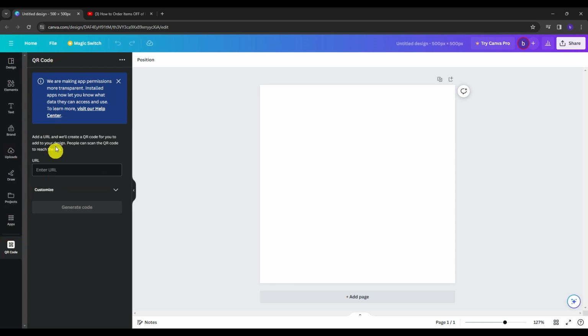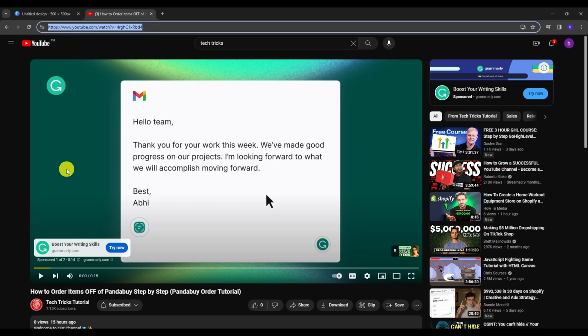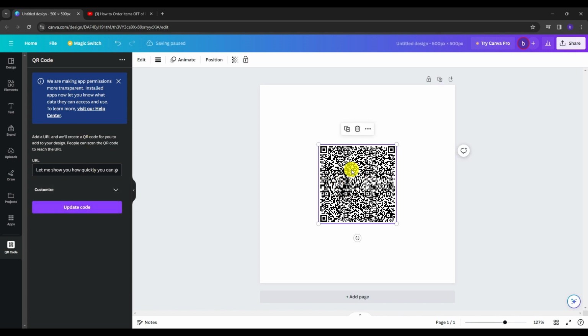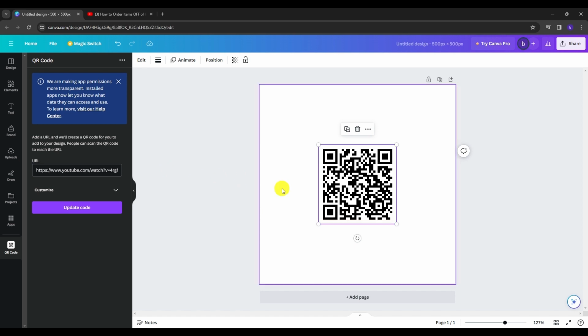So this is where we'll be pasting the URL that we're going to create a QR code for. Let me show you how quickly you can generate a QR code here in Canva. So I'm going to move to my next tab, and what I'm going to do is copy the URL for this video. Once it's copied, you can go back to Canva and simply paste it over here. To generate the code, just click on this option over here, and boom, you will have your own QR code here in Canva in just a few very easy short steps.